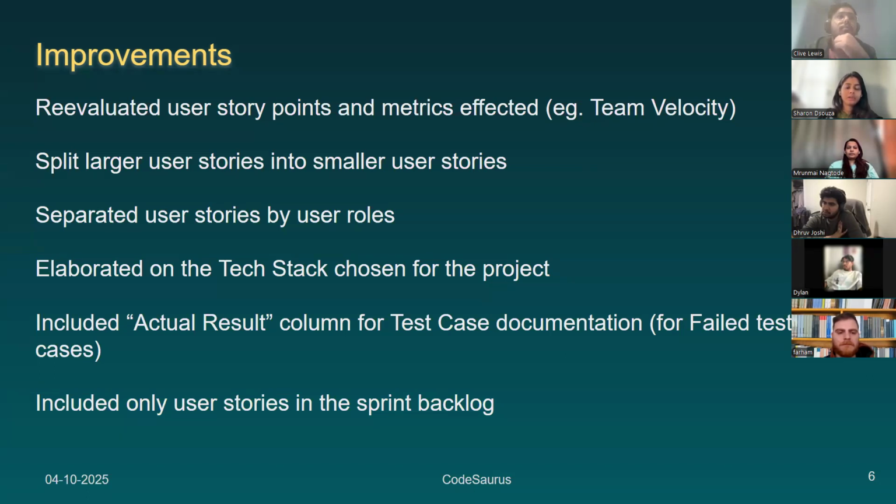And for our testing phase, we included an actual result column to see if a test case has failed, what was the actual result that was displayed instead as compared to the expected test result. And for our sprint backlog, while reevaluating, we also only added the user stories as opposed to broken down user stories.